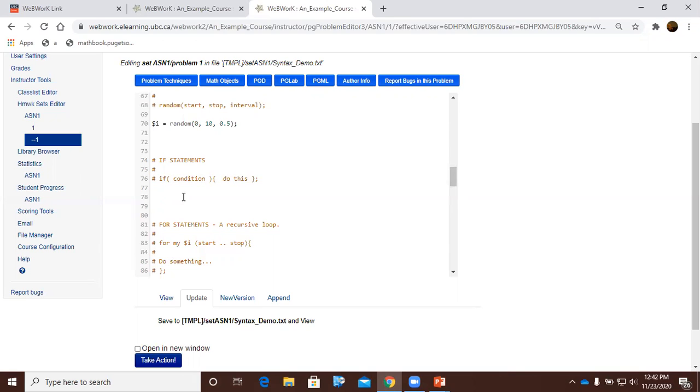So here's an example. Let's define two random variables, $A, which will be random. It'll be between 0 and 10 with interval 0.25. And let's define $B, which is equal to random. And that one will be between, let's say 1 and 1,000 with interval 0.05. And so what we have here are two random variables. I've actually made a mistake there. I should use a period instead of a comma there.